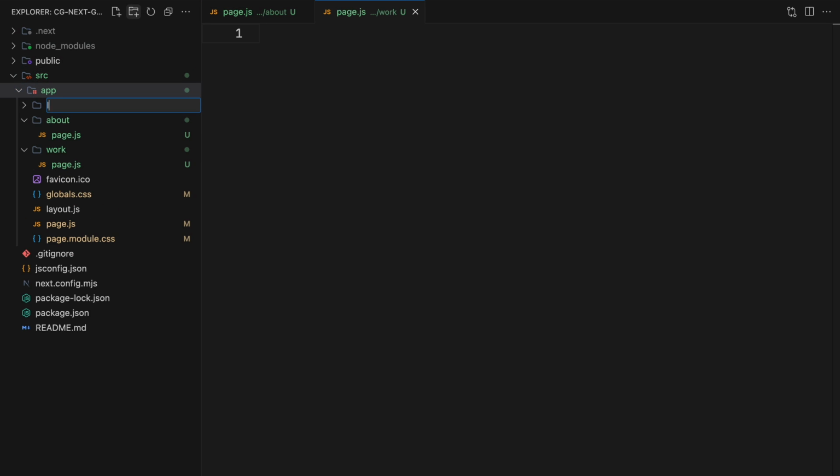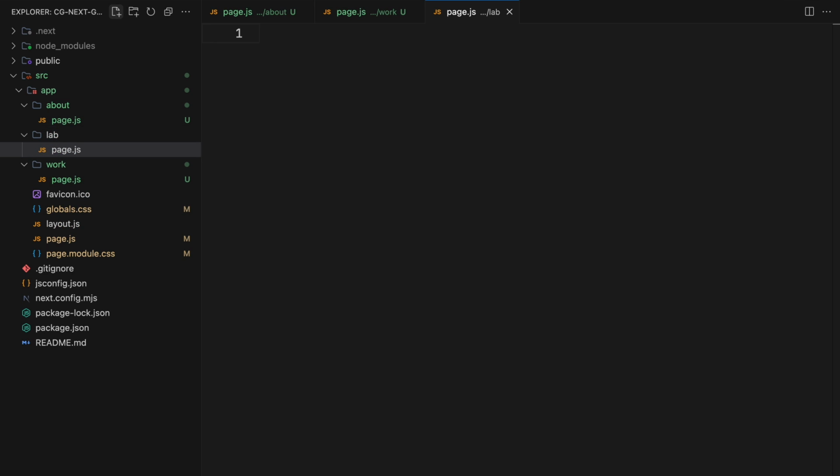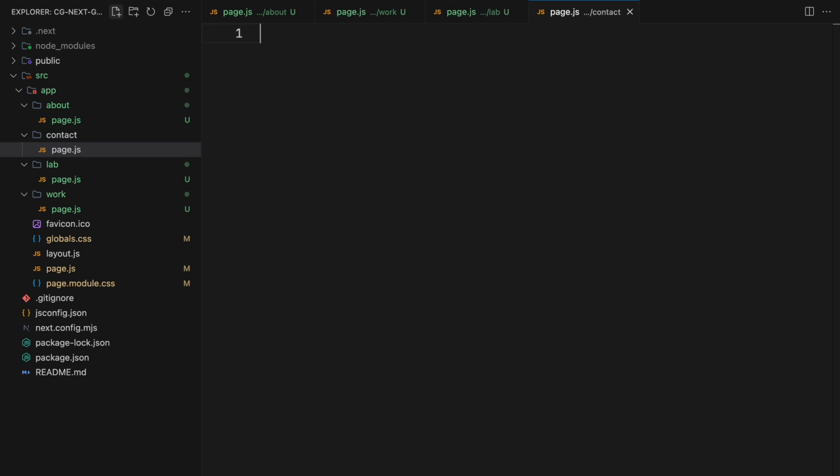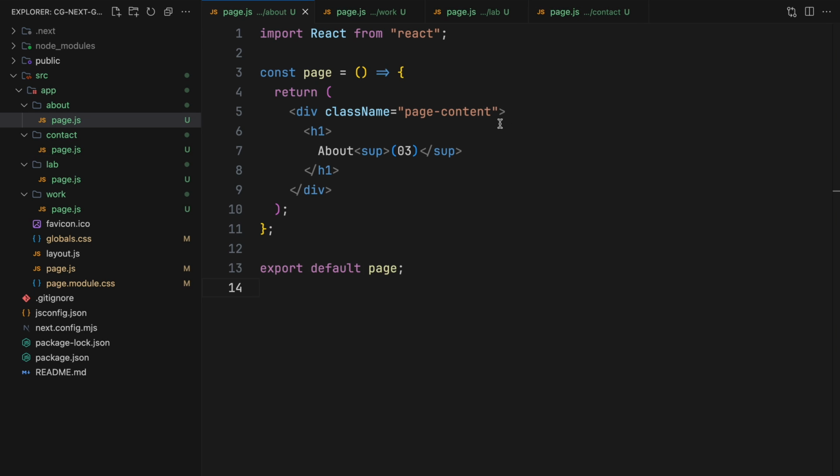For instance, I'll make a folder named about and within it create a page.js file. This setup allows us to access the about page through the slash about URL. I'll follow this process to create three more pages named work, lab and contact. With this structure, you can see that accessing these pages is as simple as navigating to slash folder name in the URL.